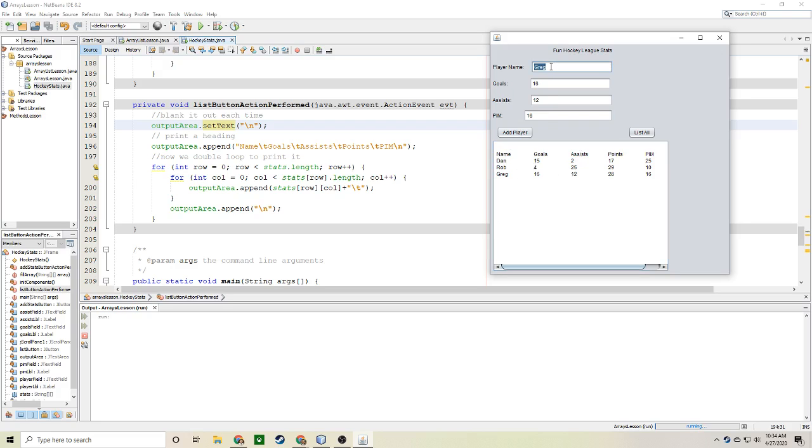Oh, I forgot to add Joe. Joe was on our team. 5 goals, 5 assists, and he wasn't a, so I need to add him, list, and now it looks like he just gets added onto it nicely. So that's how we would make a 2D array, and why we would make one, because it'll nicely input everything into each line.